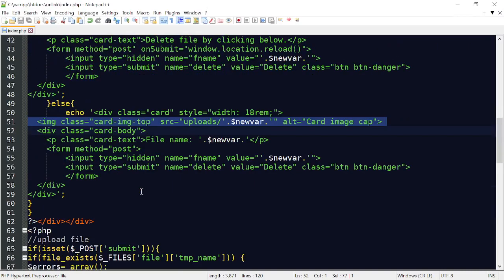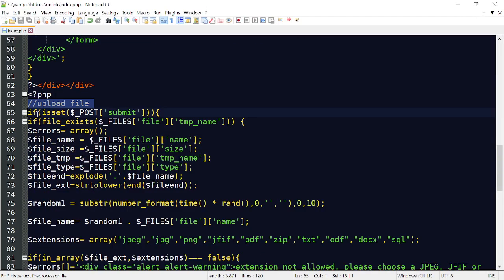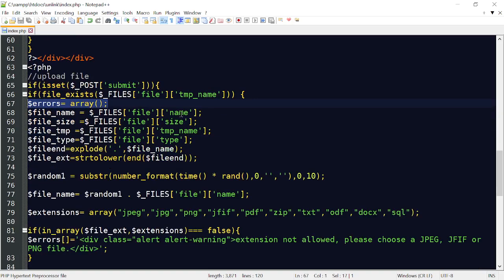All right. Next, so we go down here, and this is the upload script. Okay? So basically, if the submit button is clicked, and if a file exists, we're going to start our errors array. We're going to get the file name, the size, the temp name, and the type of file it is. And we're going to use the explode function in PHP for the file extensions. And then we're going to use string to lower to make everything lowercase.